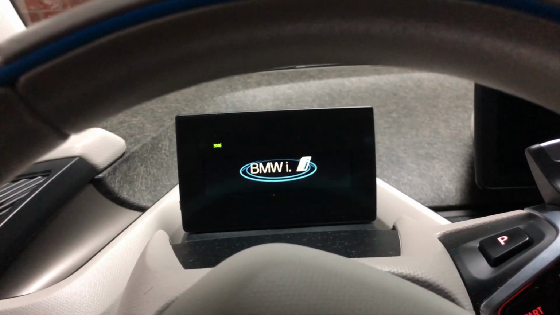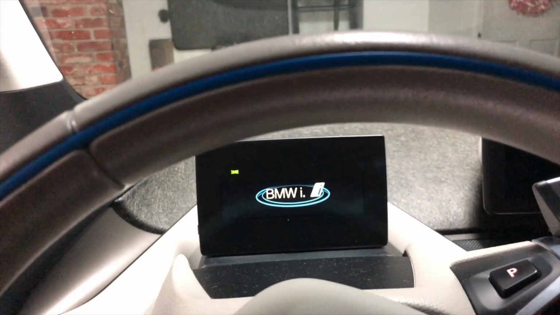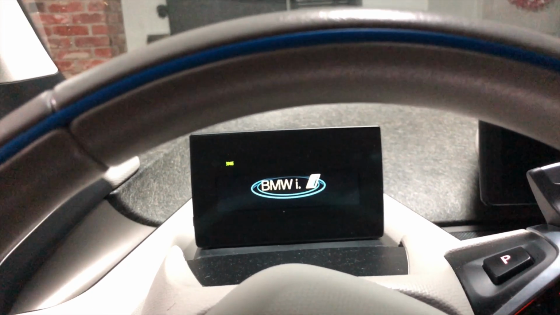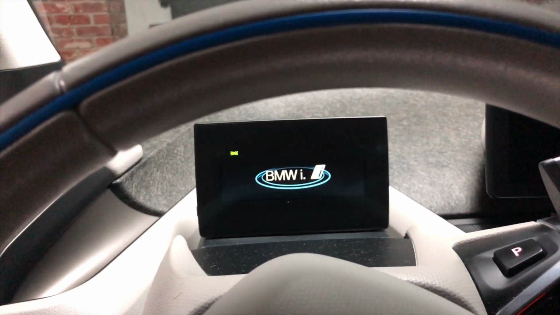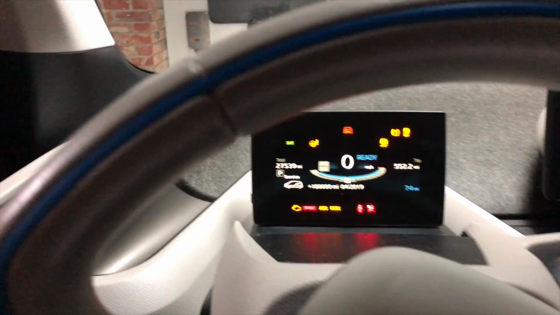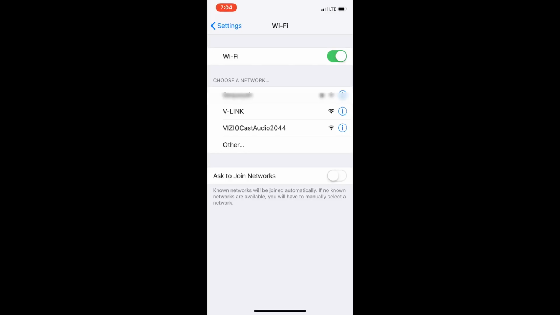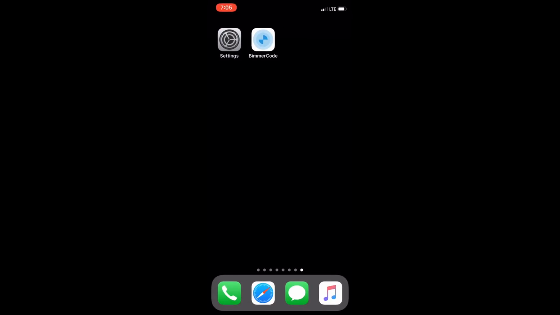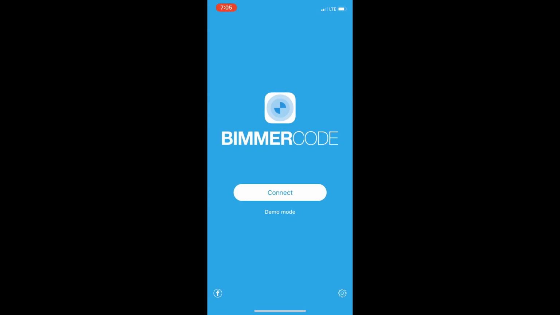In the i3, we have the dongle connected, but we need the car powered up. It has to be in actual go mode, not just in accessory mode. So now we're in the Wi-Fi settings on our iPhone. We're going to connect to V-Link. The phone is going to connect to the network. We have the checkbox, so now we can go to the BimmerCode app and hit connect.